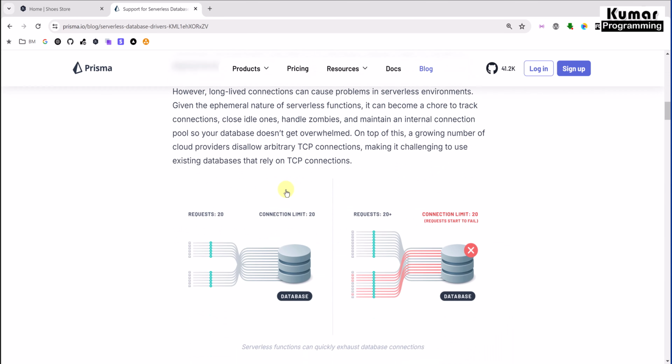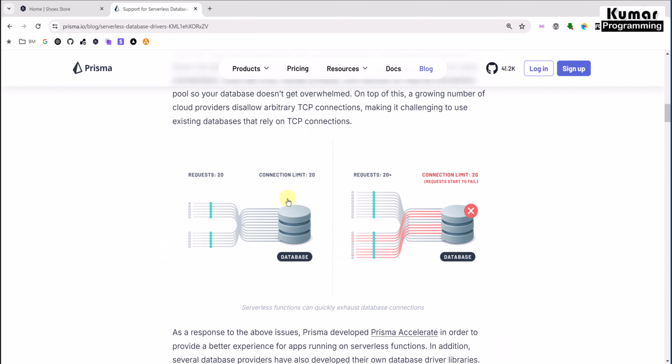So now let me show you what the problem is in our serverless environment. If we have traditional database connectivity, suppose that we have a connection limit of 20, right? And we are trying to communicate in a serverless environment with more than 20 requests, then all the other requests are going to fail, right? Because we do not have long-lived database connections over there, and those connections are limited, right?